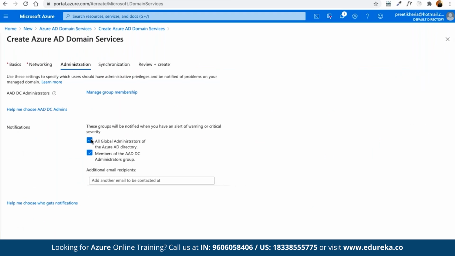And then we can choose to specify the notifications. These groups will be notified when we have an alert of warning or critical severity. So here we can choose all global administrators or the members of the AD group as part of the administrator group, where we can add multiple sets of users as and when required. And here we can add additional email recipients by specifying their email addresses. We are going to add the users later on, so we can keep the default parameters for now.